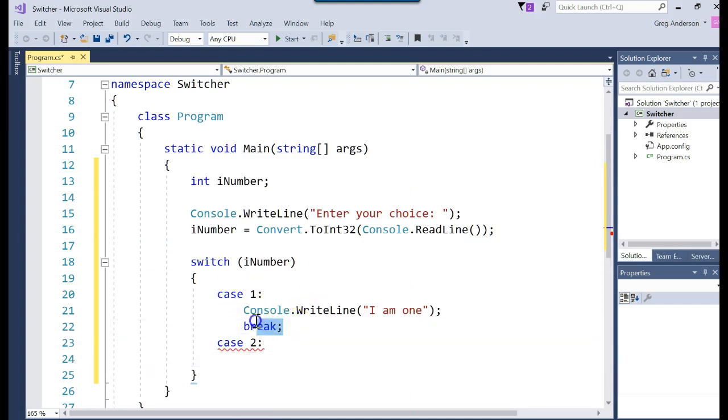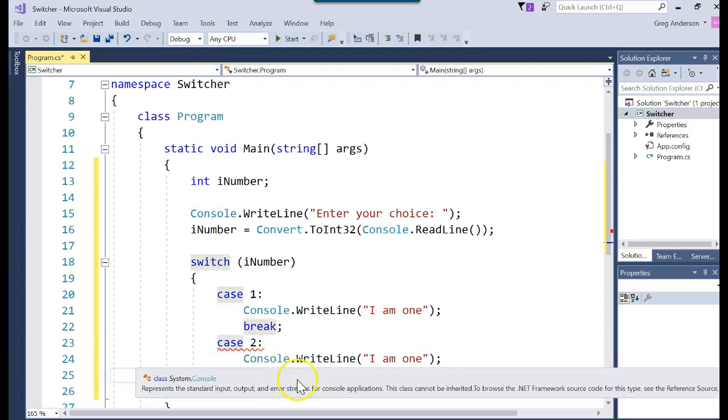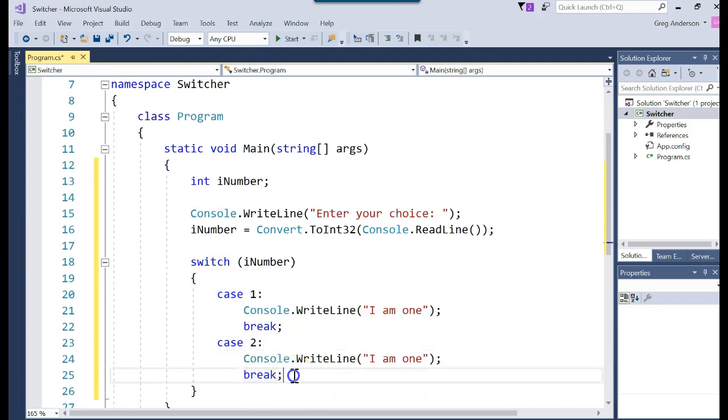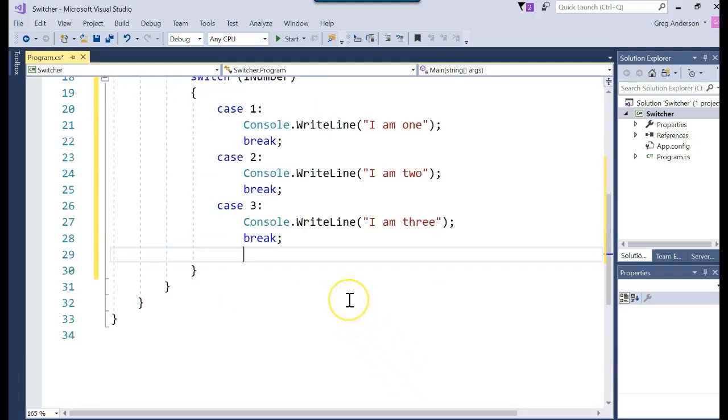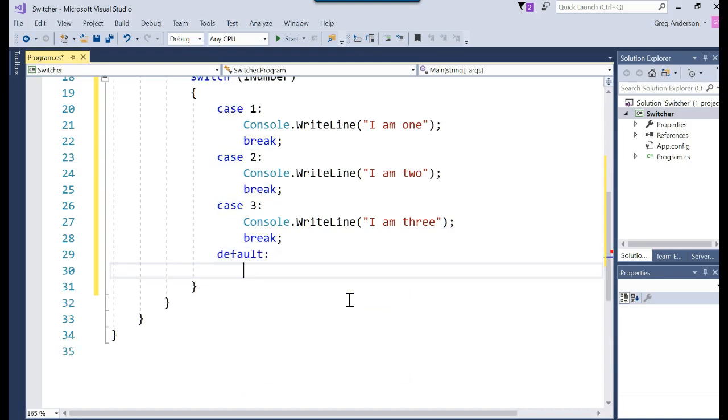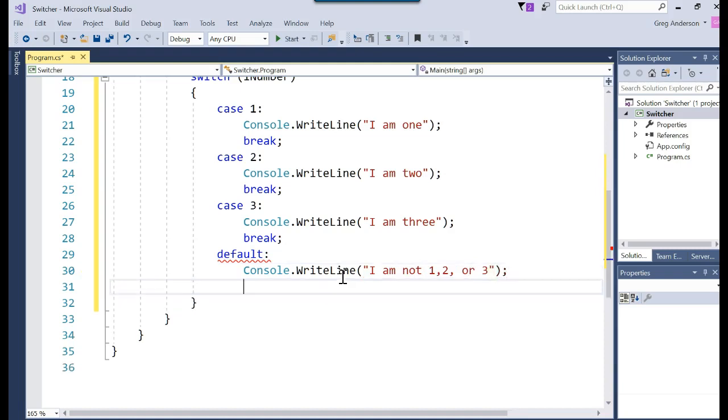Case 2. I'm just going to copy and paste, and let's say we have one more for case 3. I'm also going to change these values over here: "I am 2", "I am 3". And then let's do one more that says I'm not 1, I'm not 2, and I'm not 3: "I am not 1, 2, or 3." And say the word break.